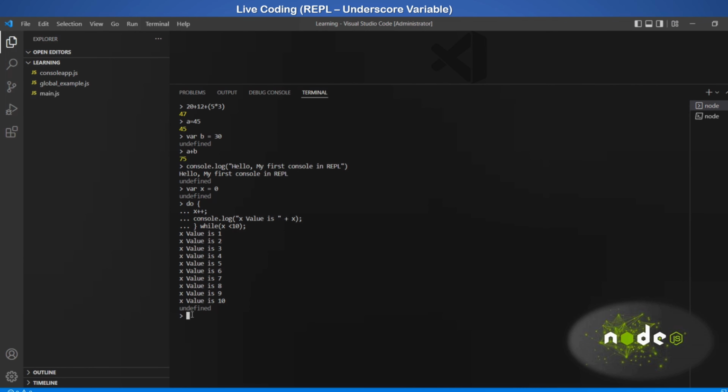Now let's see how to use the underscore variable in REPL. So what does it mean? The underscore variable is mainly used to get the last outputted result. If you give the underscore now, it gives undefined because it has undefined as the last result, right?